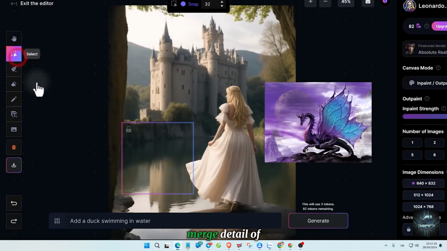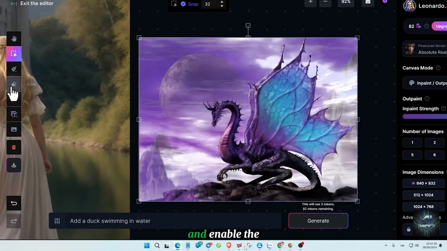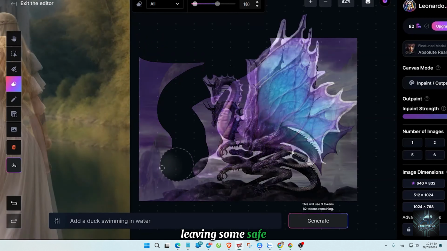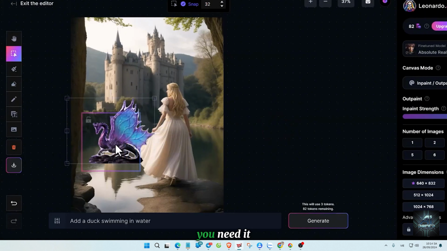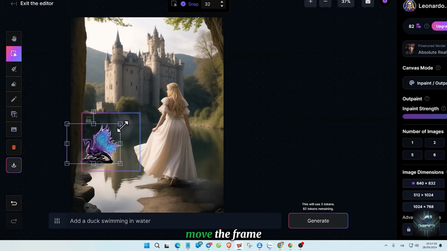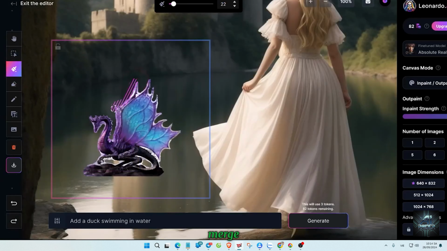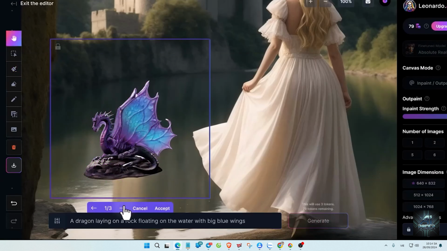You can also merge a detail of one image into another. Move the first image outside the second one, and enable the Erase tool to extract what you want from it, leaving some safe contour around it. At this point, move it where you need it on the main image. Move the frame on it, and define the mask where the two images shall merge, describing the wanted result in the prompt. Amazing, isn't it?